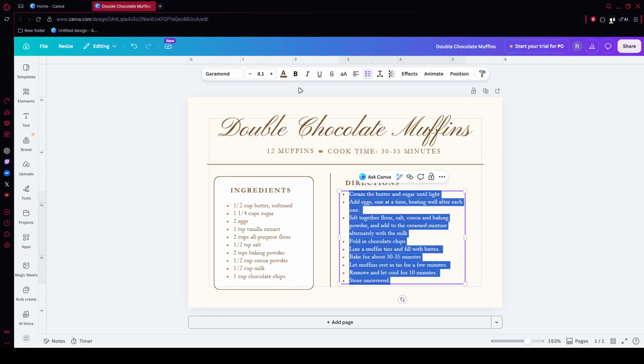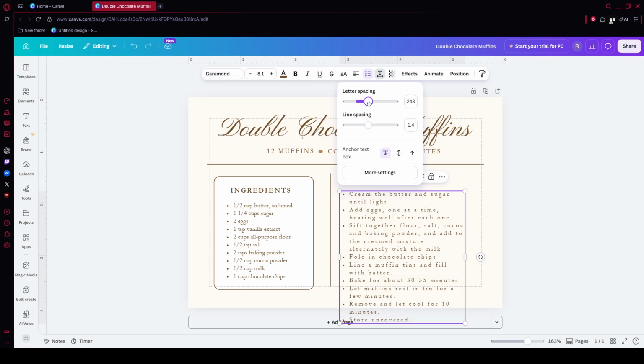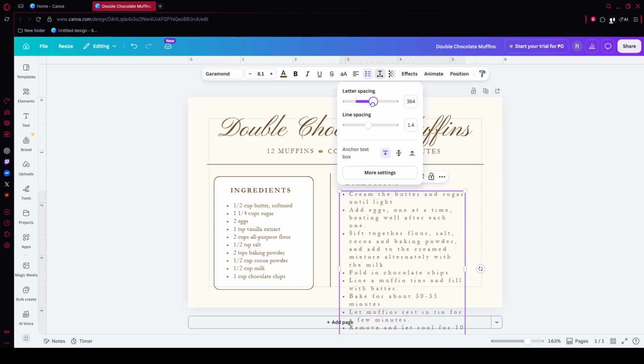Next, move your attention to the toolbar at the top of the screen. This is where Canva keeps most of its text controls. Look for the spacing option. It's usually shown with an icon that suggests line spacing or text distance controls. Click on it once to open the spacing panel. This is where you'll be able to make more precise adjustments instead of guessing or editing manually.